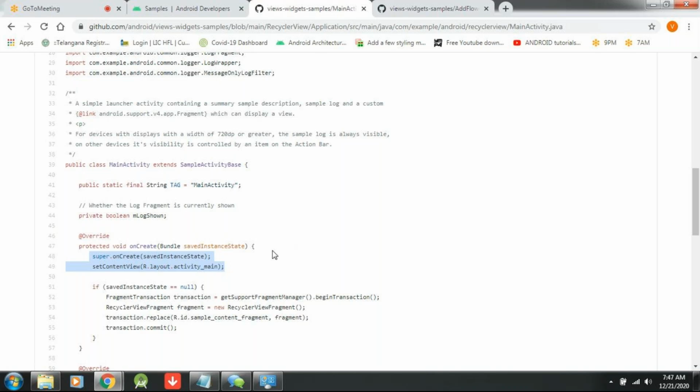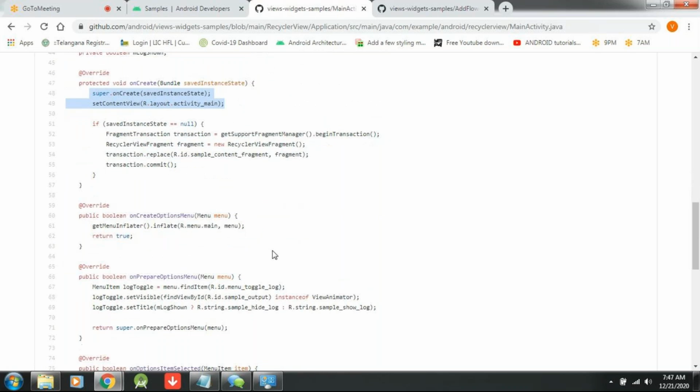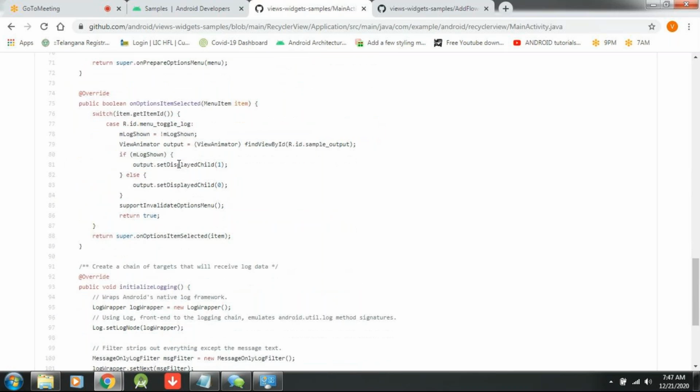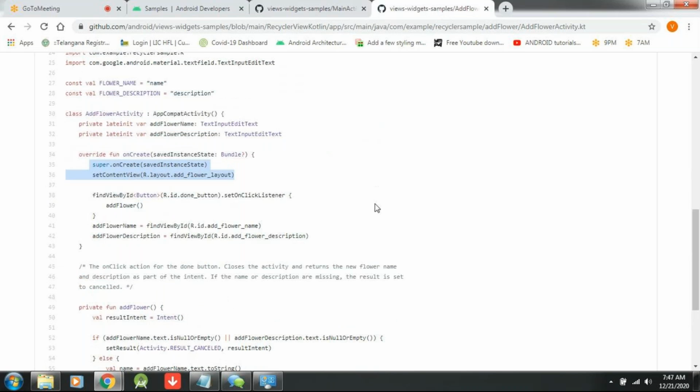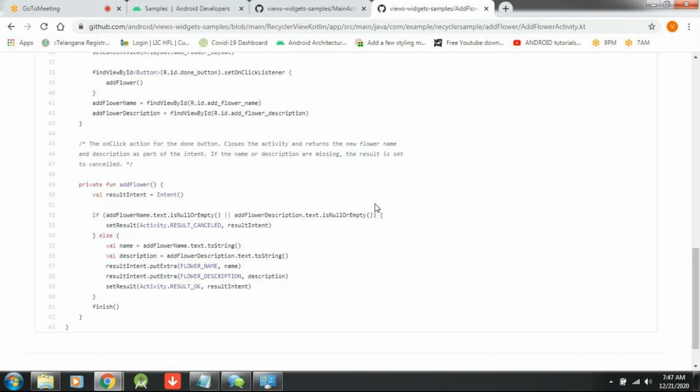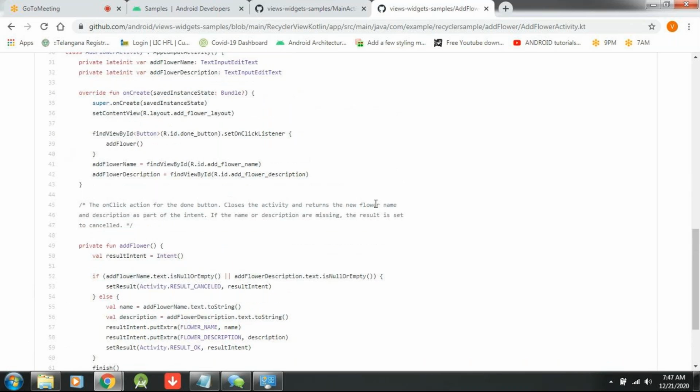Let me show you. If savedInstanceState is null, you have this logic, okay? Or else let me do one thing. onOptionsItemSelected is there, okay? This logic you will try to check here. Try to find this. This they have added somewhere.